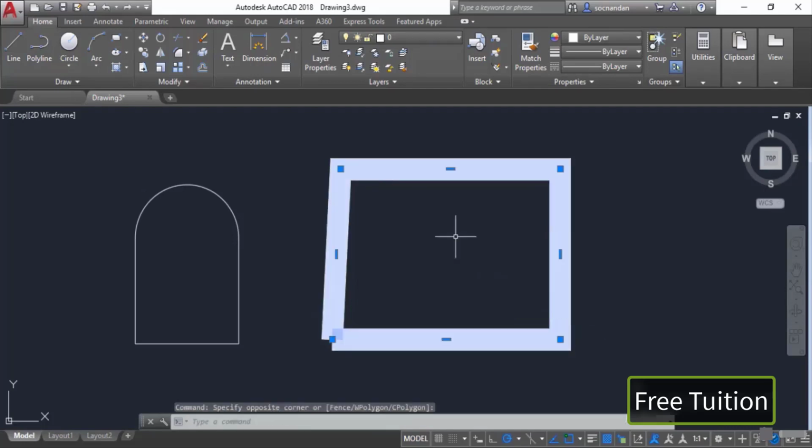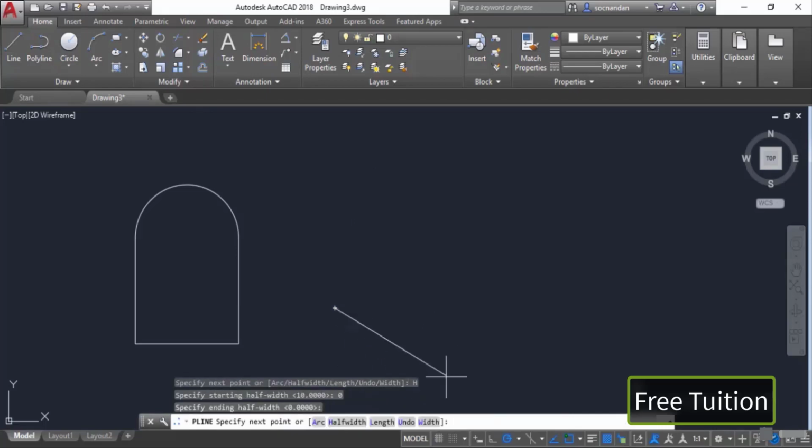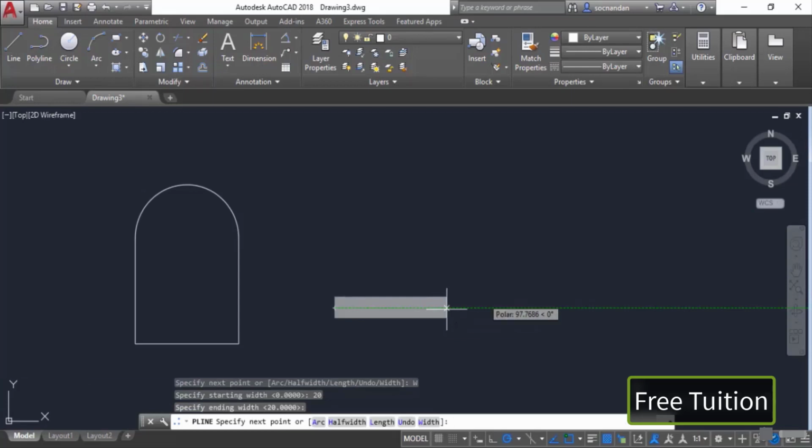So now let's erase this geometry, and I'll select the polyline tool again, click at a point, and now I'll change the half width value to 0 for both the cases, for the starting and end width. And also we have an option of width here. So using the width option, you can enter the complete width of the polyline. So let's say that we want to enter a width of 20 units, so simply type 20, press enter, and the ending width also 20, and now we have the same results here.